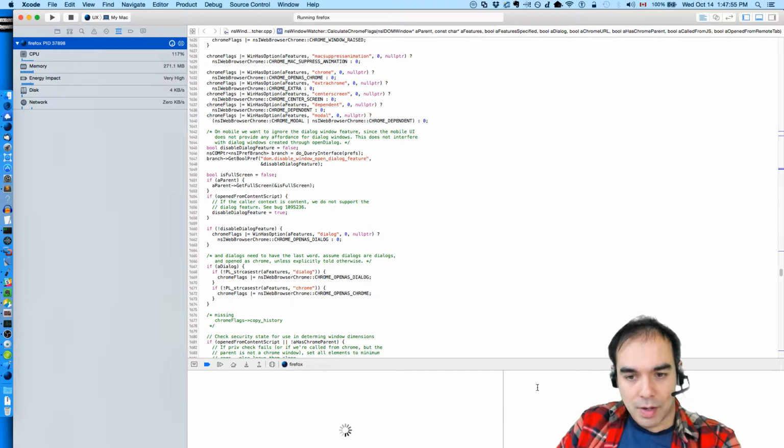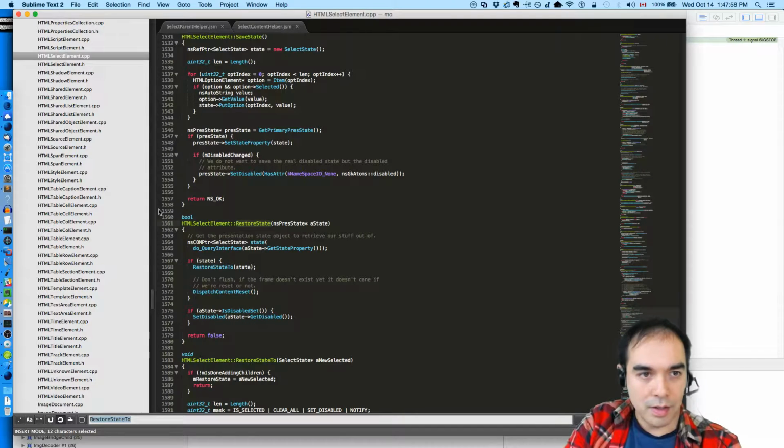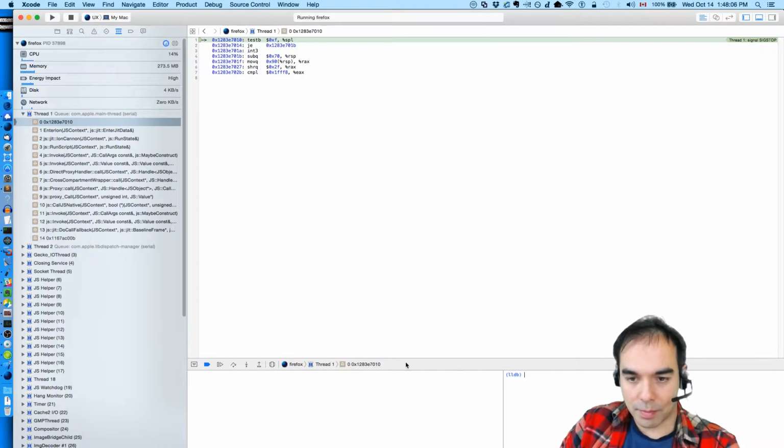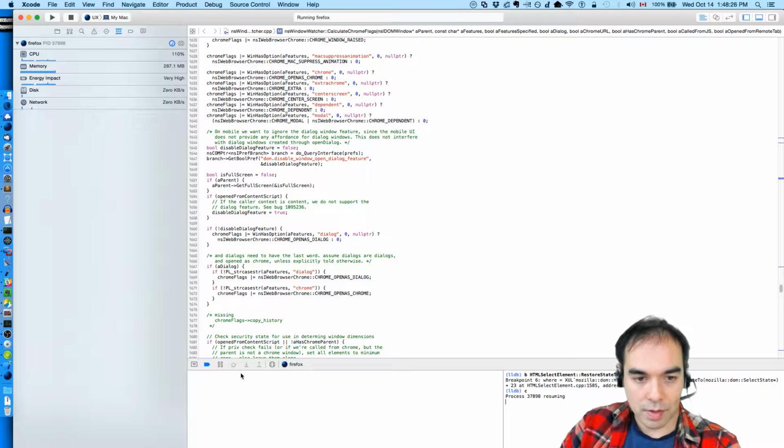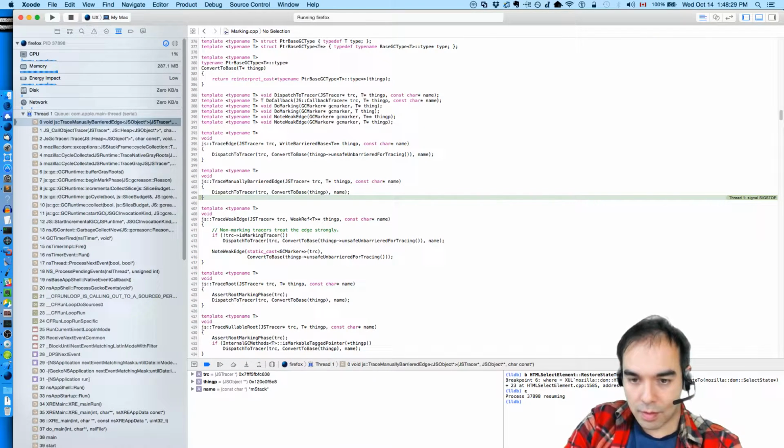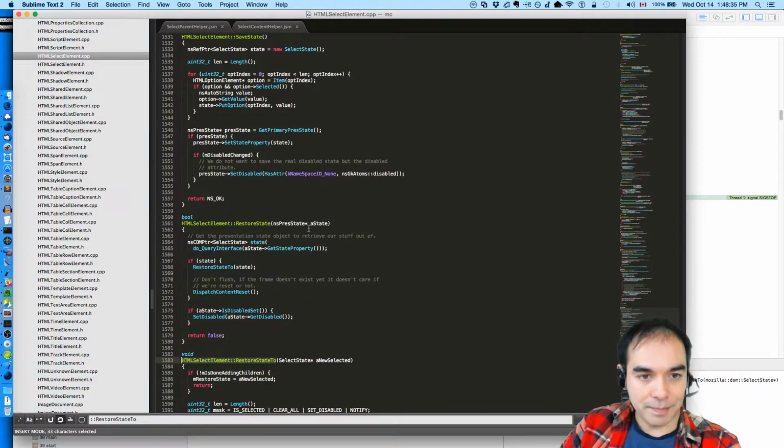Okay, so pause that, and I'm going to break on restore state. Restore state 2, I should say. HTML select element restore state 2. And this is in a non-eTNS window. Huh. Okay, so that's not how we restore the state, not with restore state 2. Okay, so we can get rid of that breakpoint. Break, delete, 6.